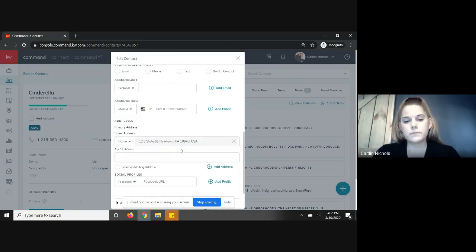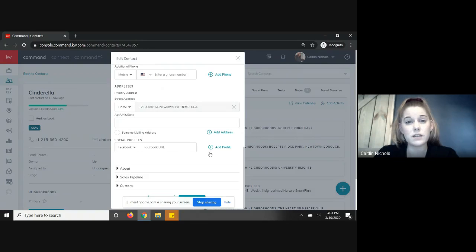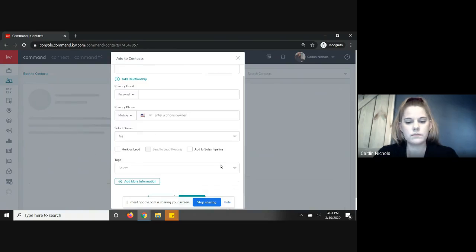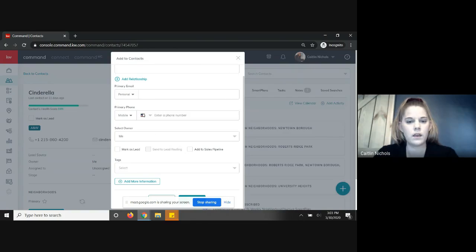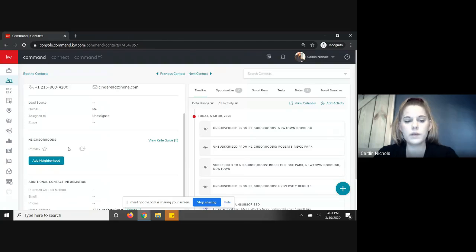From this drop-down, you're going to want to choose the address from the drop-down, preferably, if it matches. And I really haven't had too many issues of addresses not matching. You do have an option to override it manually if you need to, if the address is not coming up, but generally you want to pull from the drop-down because that is the address that Command understands. It makes it a little bit easier for the neighborhoods aspect. So we have assigned her primary address. We're going to go ahead and save this contact record, and it should refresh the page, and it will tag her primary neighborhood as Newtown Borough.